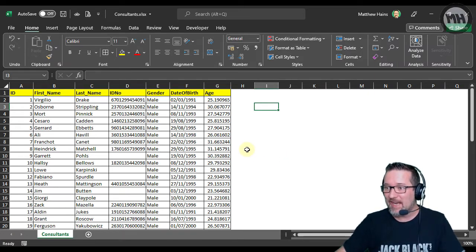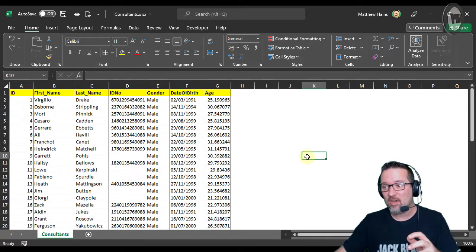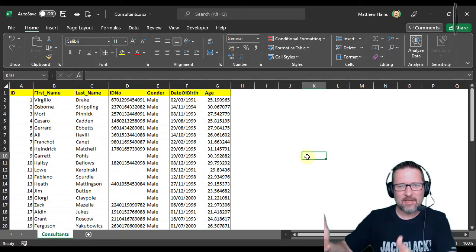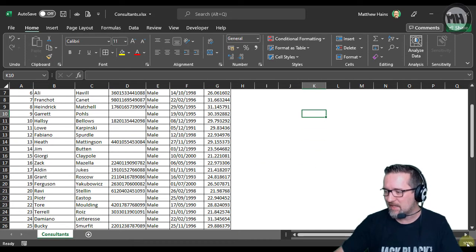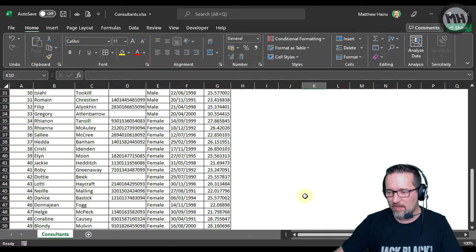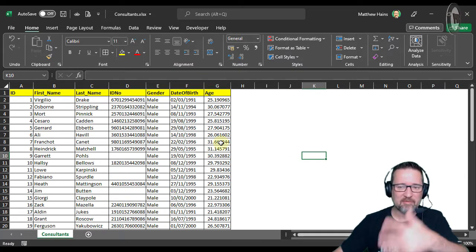So here we go. Custom views is very easy. It's just saving different settings on different views in your worksheet. Let me explain. Okay, so here we have a particular view where I've got 100% zoom. I've got 51 rows there. I've got some information on different people.